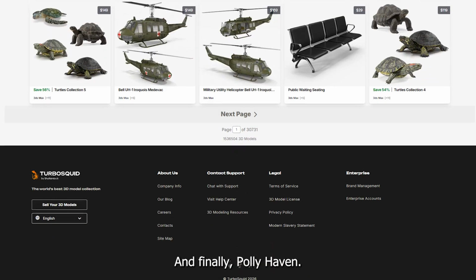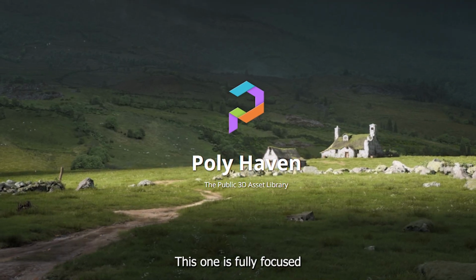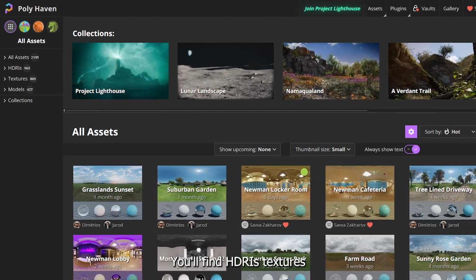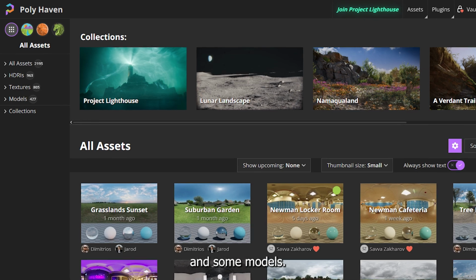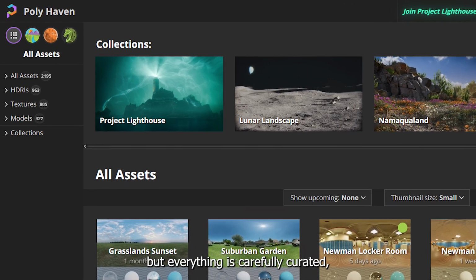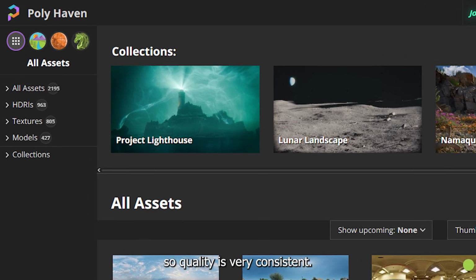And finally, Polyhaven. This one is fully focused on free content. You'll find HDRs, textures, and some models. The library is smaller, but everything is carefully curated, so quality is very consistent.